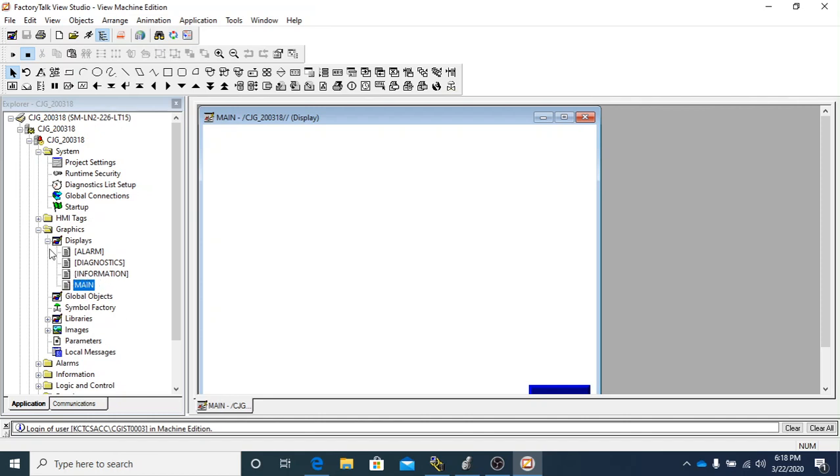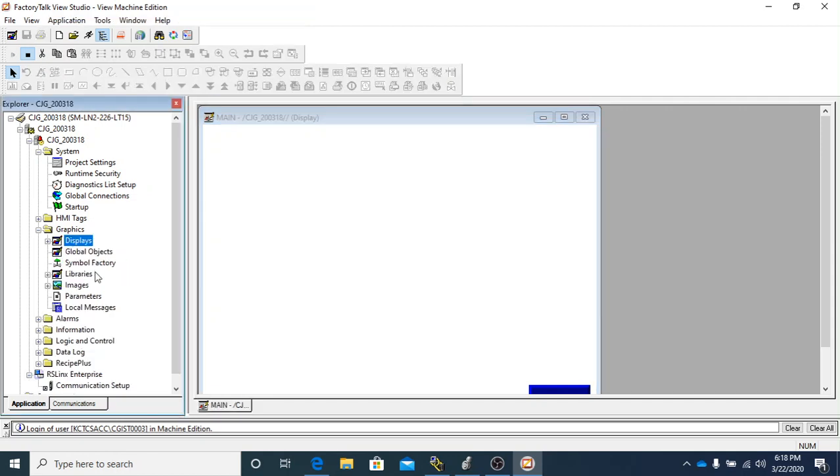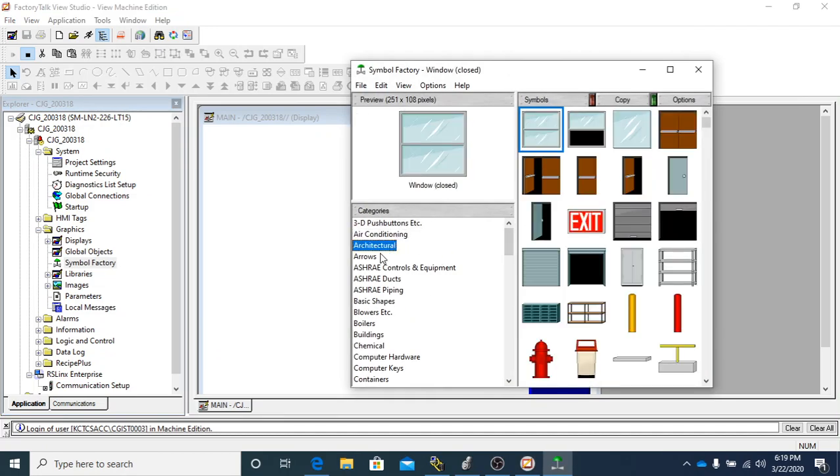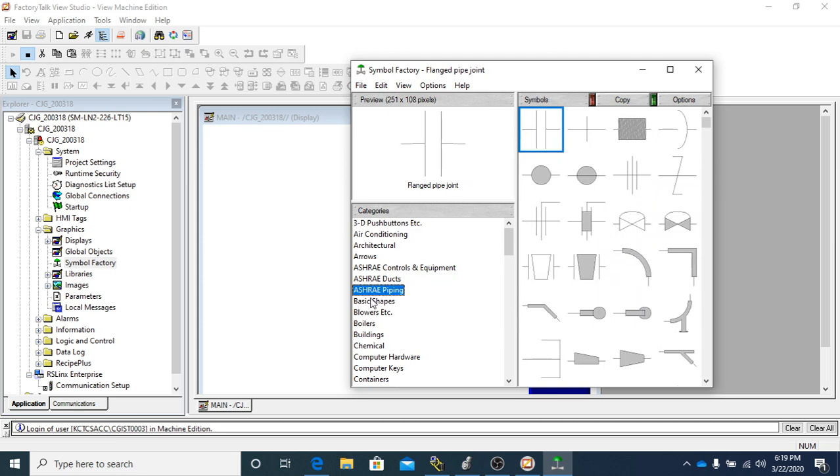So just to let you know, don't get overwhelmed by all these different listings, because there's a bunch of stuff that we won't even be using, but you will be learning the basics of how to program an HMI, and it'll be 90% of anything you would ever use. So anyways, now we'll go on down through here, global objects, symbol factory. The symbol factory has got, just like it says, symbols of things that you can actually bring into your projects to use, so you don't have to draw these things out.